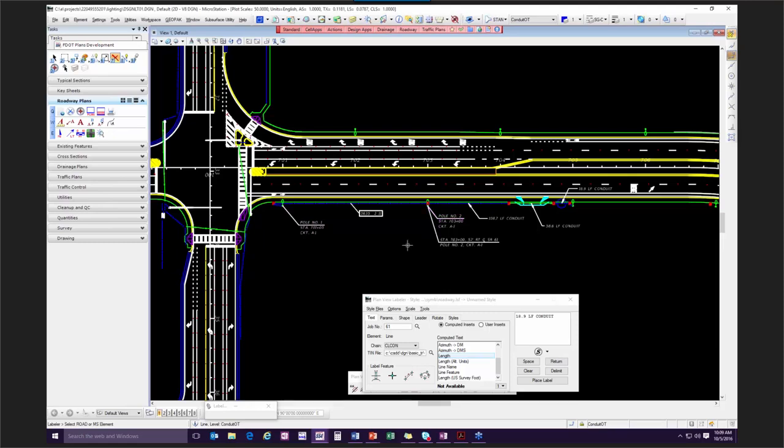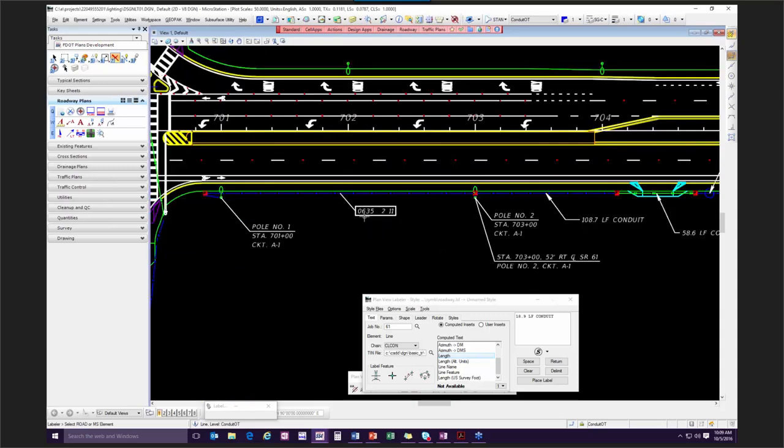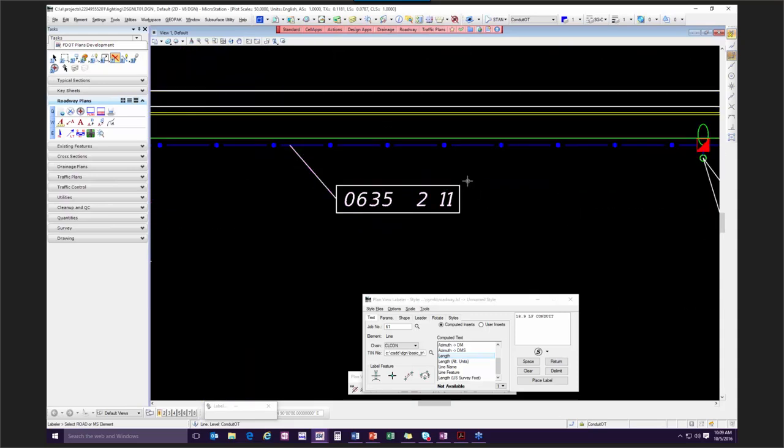Same thing with poles. I know a lot of times with signalization and lighting, we have the boxes that go around the text that needs to be placed in the file.